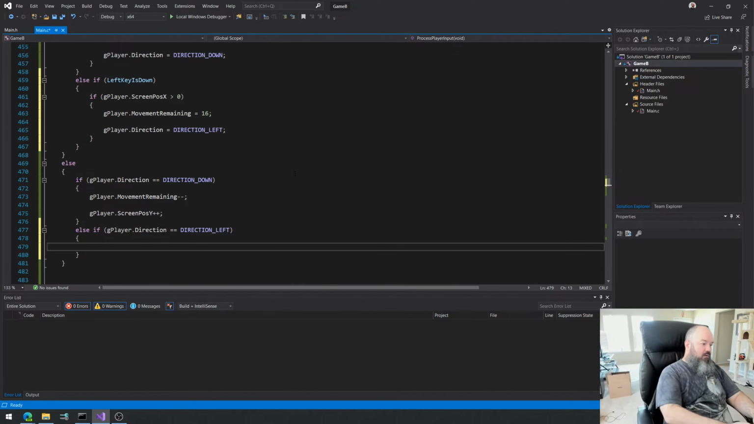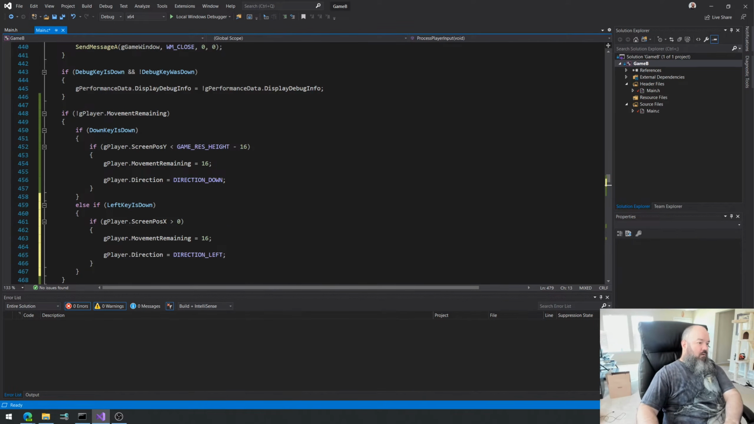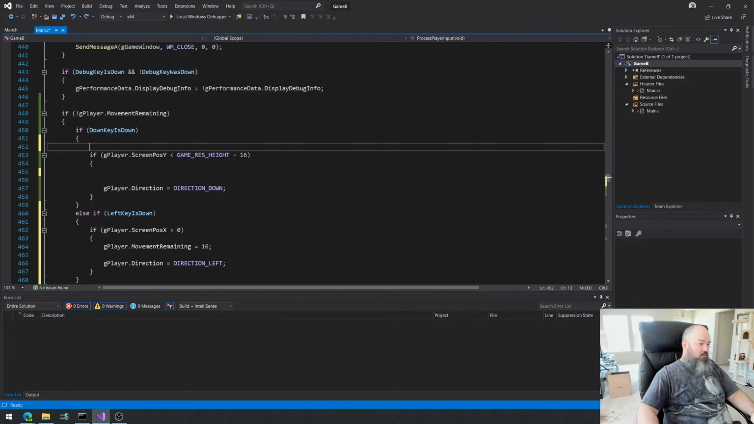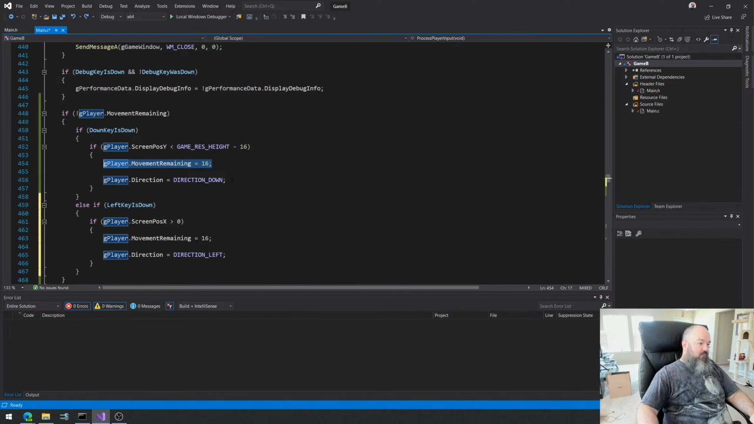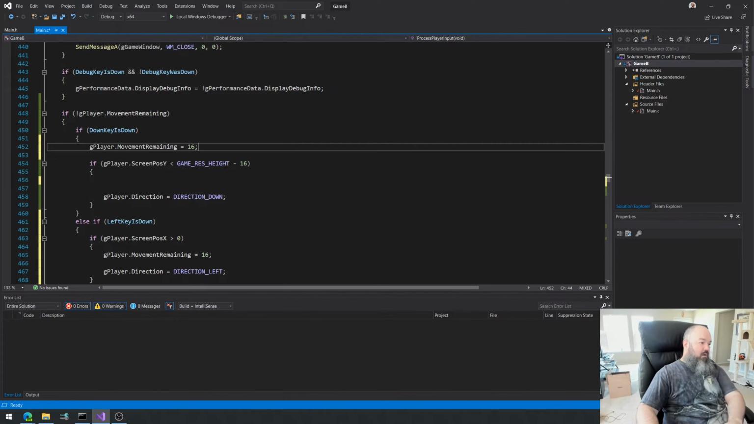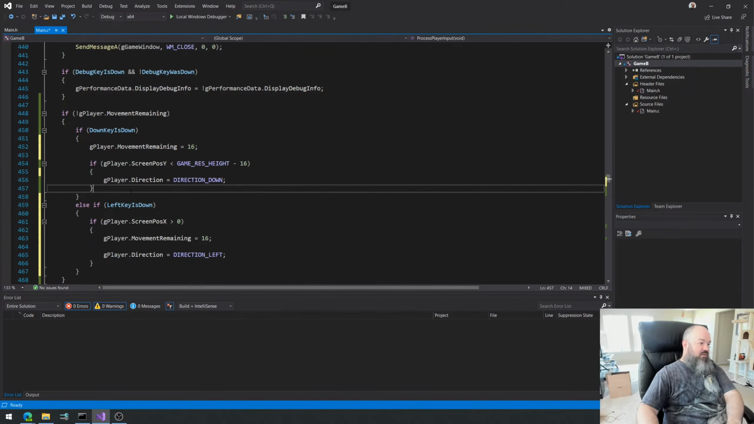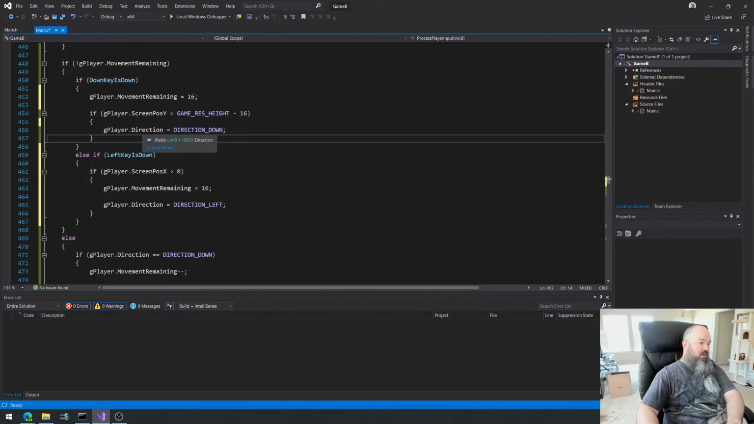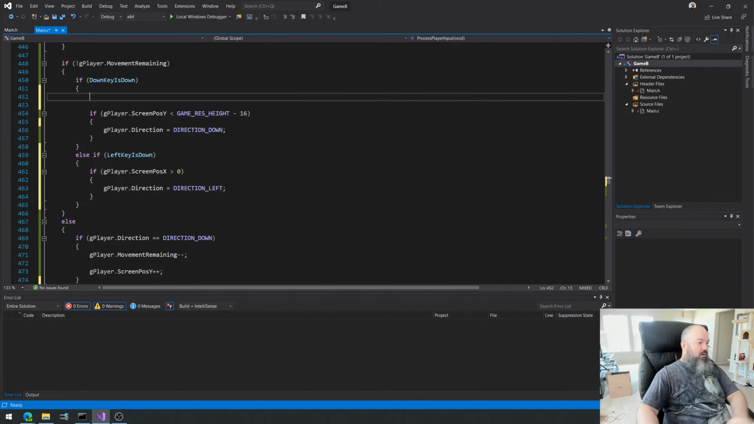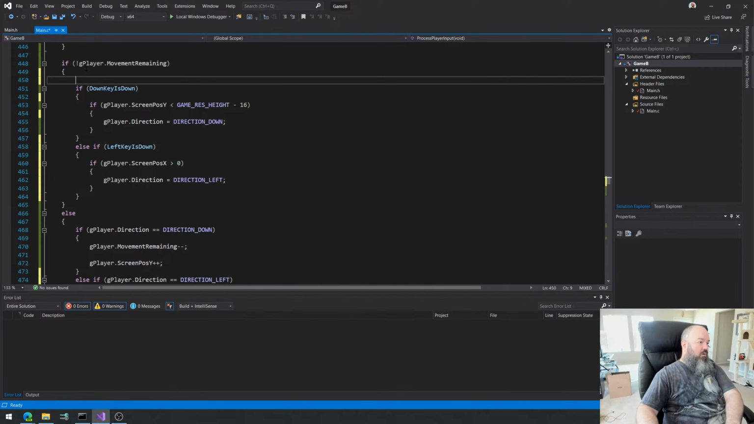Direction left, then, and you know what? Instead of duplicating that line, movementRemaining equals 16, over and over again, I can just type it once, because the only difference is in the setting of the direction. So this doesn't need to be said up there. Put it right there.